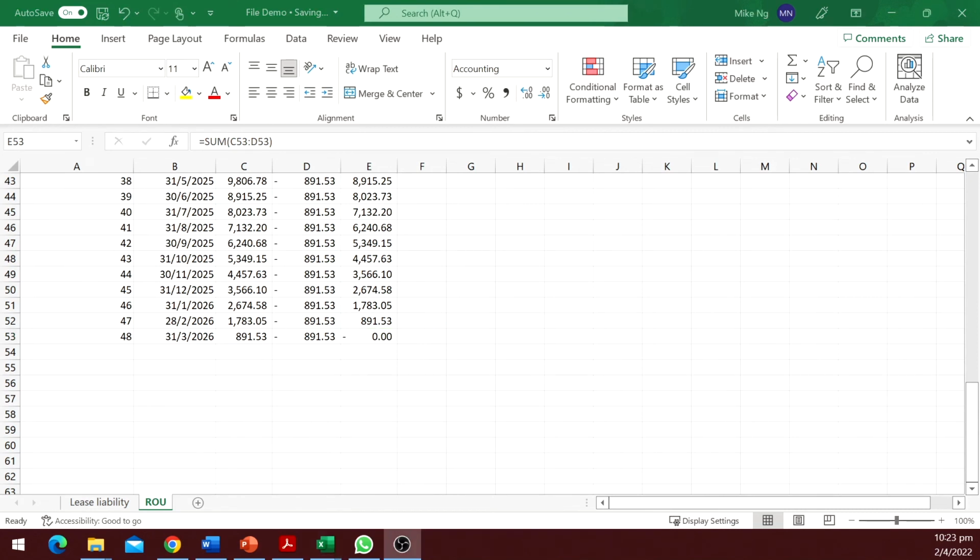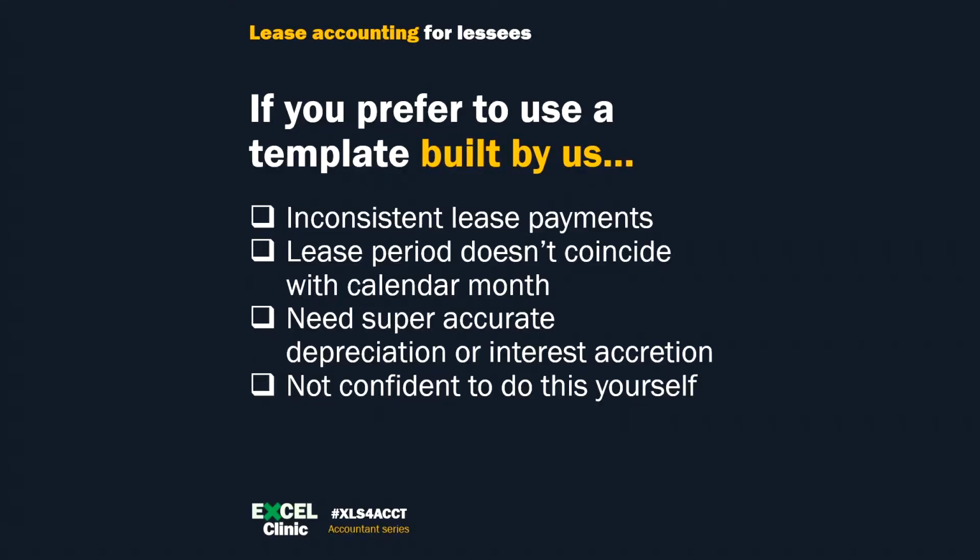This is a simple template for lease accounting for lessee. If you have a more complicated scenario, for example, inconsistent lease payment throughout the lease periods that doesn't coincide with calendar month, or if you need super accurate depreciations or interest accretion, or you are just not confident to do this yourself, you can use the lease template we built.